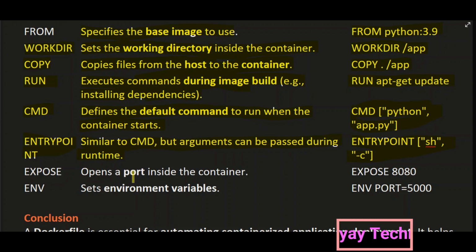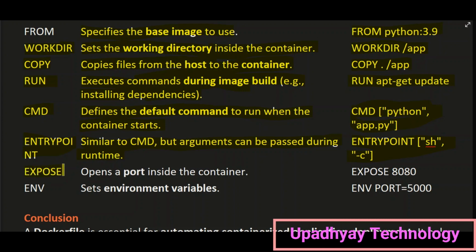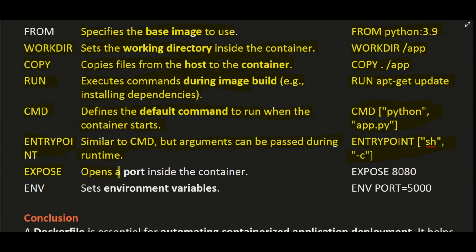7. EXPOSE. Informs Docker that the container listens on a specified port. It does not actually publish the port. It must be published using -p in docker run. EXPOSE 8080 specifies that the container expects traffic on port 8080.